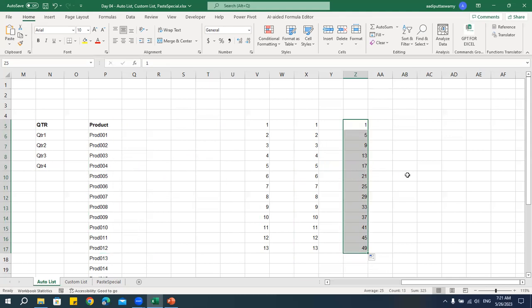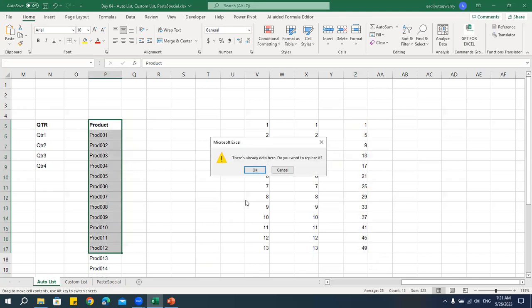Let's assume that by mistake, I would have selected and I dragged and dropped it here. See, it is asking me a question saying that there's already data here. Do you want to replace it? It is a warning message saying that you have dragged and dropped something. Should I actually replace? That means it can be purposely done or it can be by mistake.